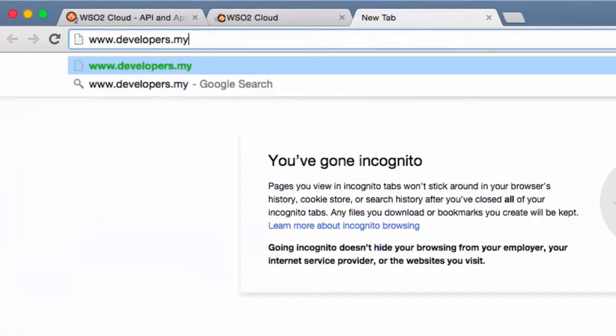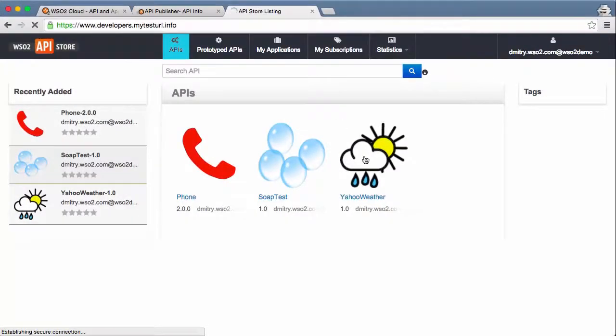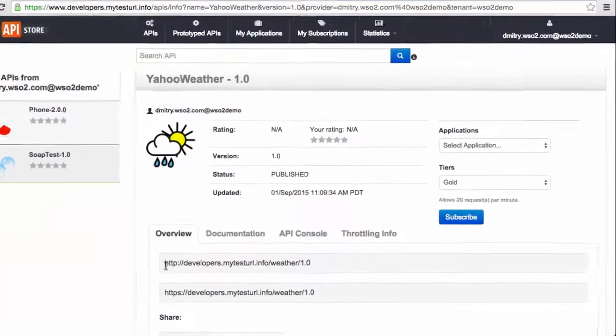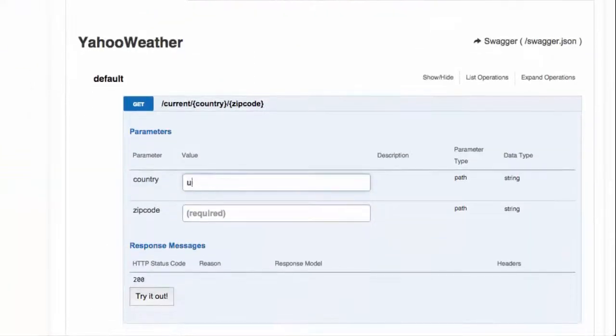Once we are done, we can start using the new URLs. Indeed, we can see that the API Store is now available under our new URL instead of the generic WSO2 one. APIs themselves now also belong to the new gateway URL that we provided.